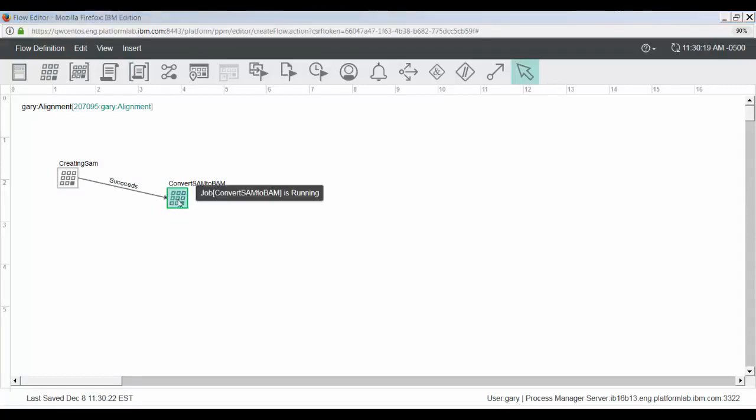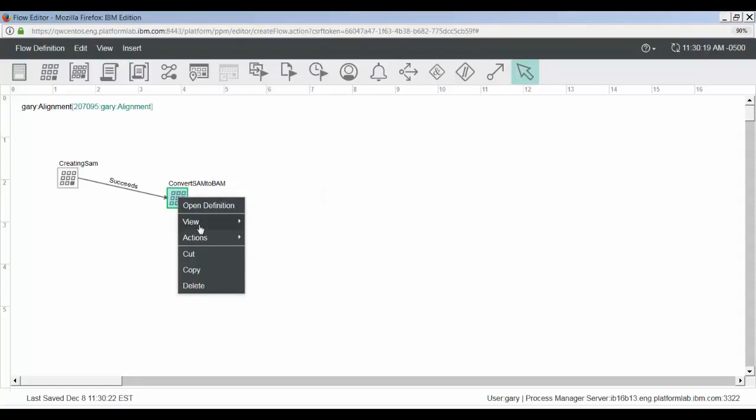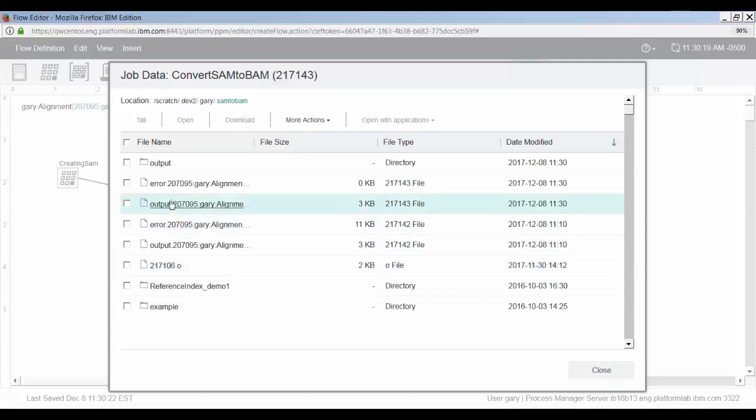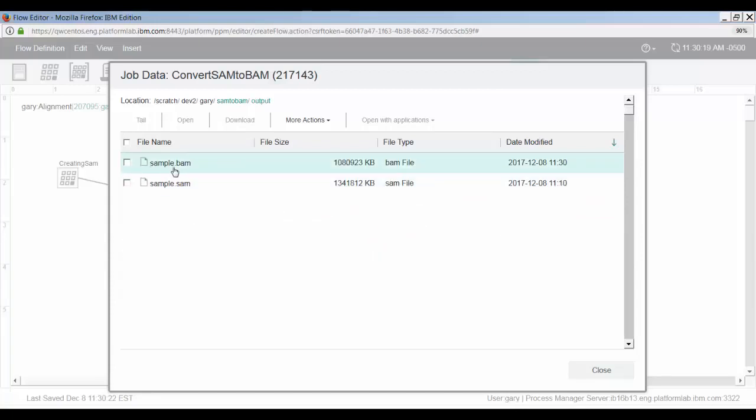And we can check the data for the second job. If we view data, we will be in the job working directory again, and there are output and error files generated. If we go into output, there is a BAM file being generated.